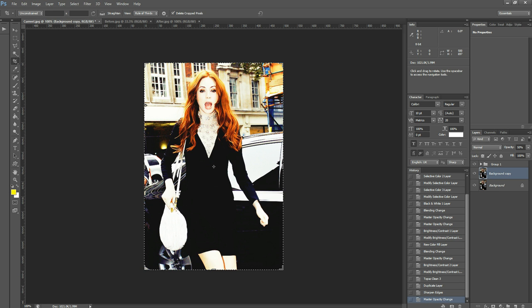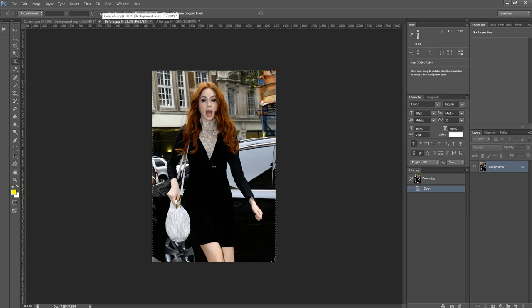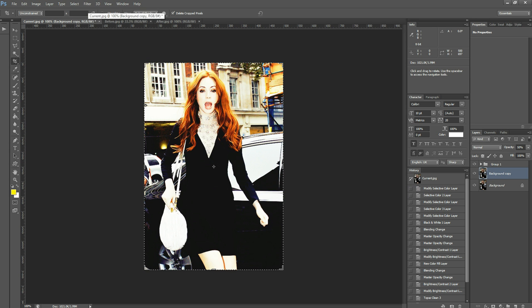I usually put some sort of watermark on there just to claim it as mine, but that's up to you. Now if you look before, that was our before picture, and this is our after, and doesn't it look so good? I really, really like it.